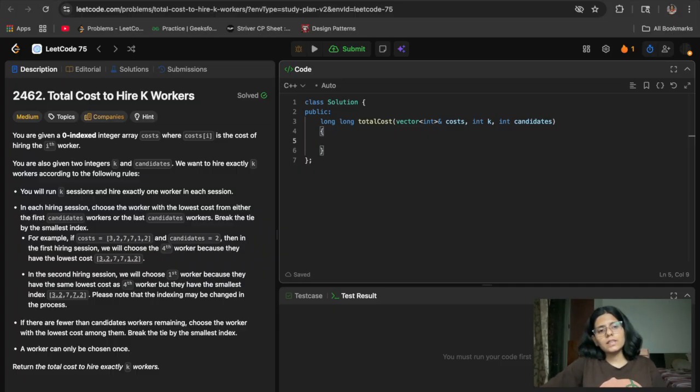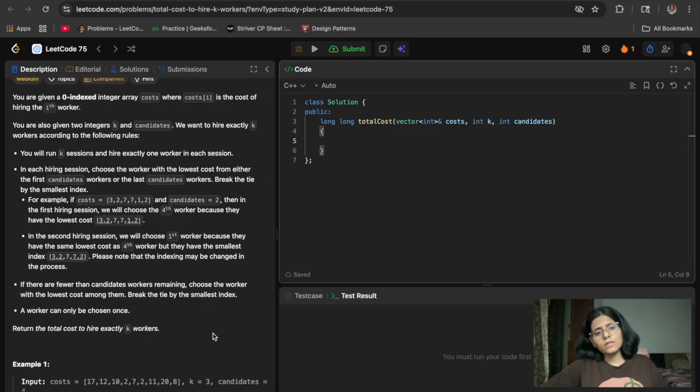What the question says: you are given a zero-indexed integer array cost where cost[i] is the cost of hiring the ith worker. You are also given two integers k and candidates. We want to hire exactly k workers according to the following rules. You will run k hiring sessions and hire exactly one worker in each session. In each hiring session, choose the worker with the lowest cost from either the first candidates workers or the last candidates workers. Break ties by the smallest index.